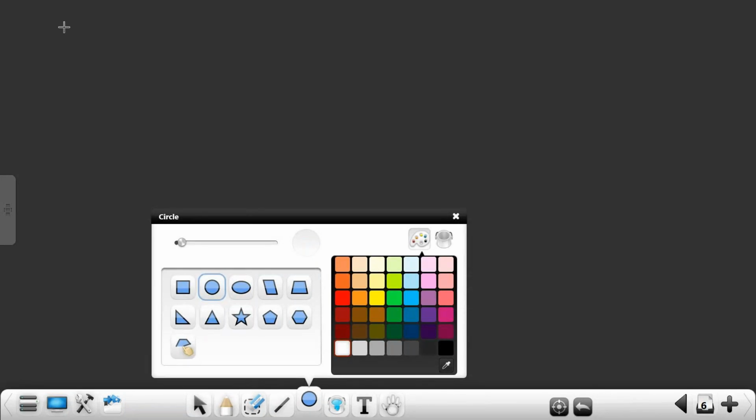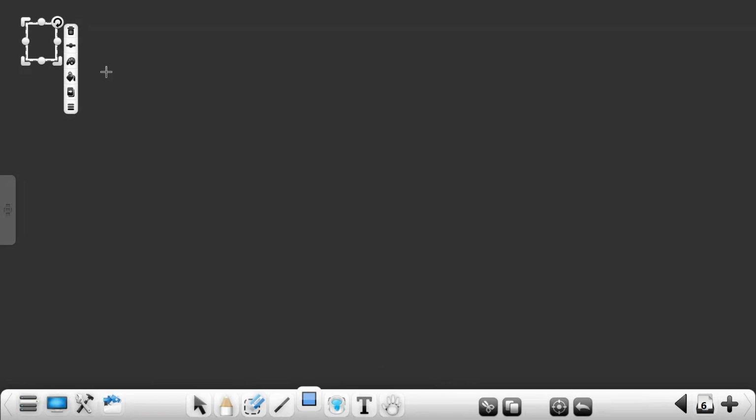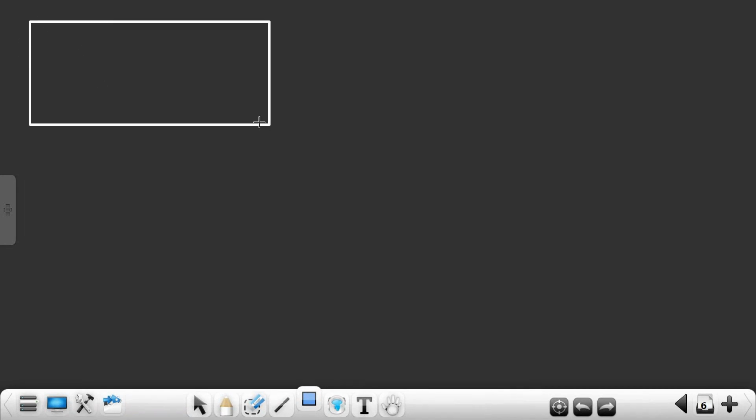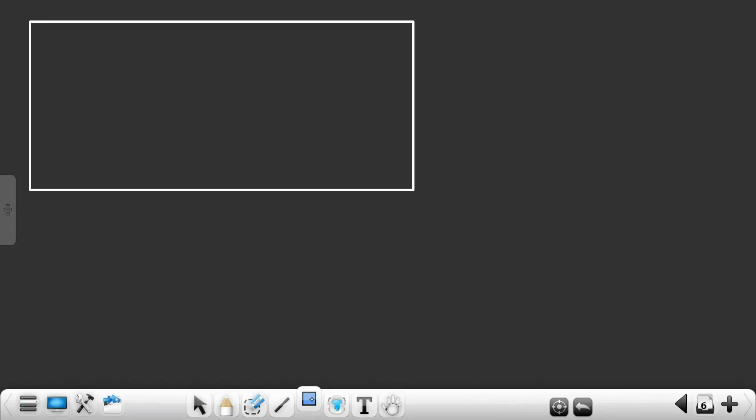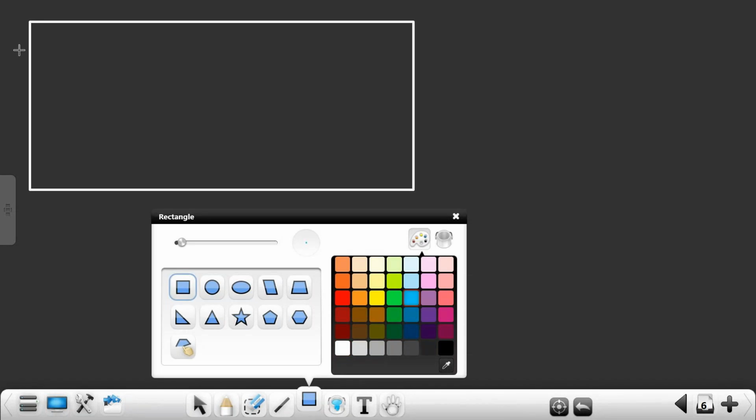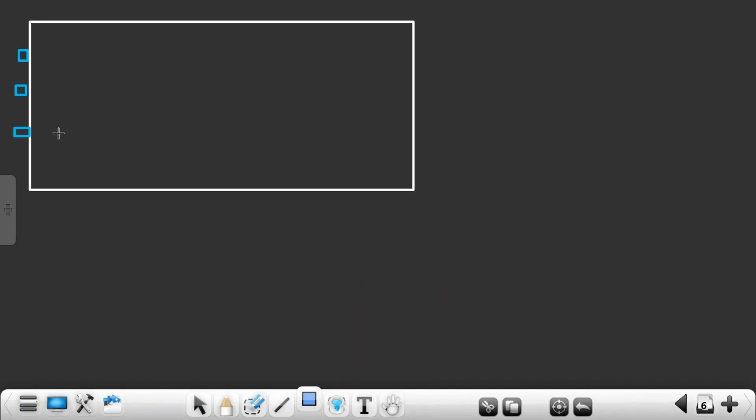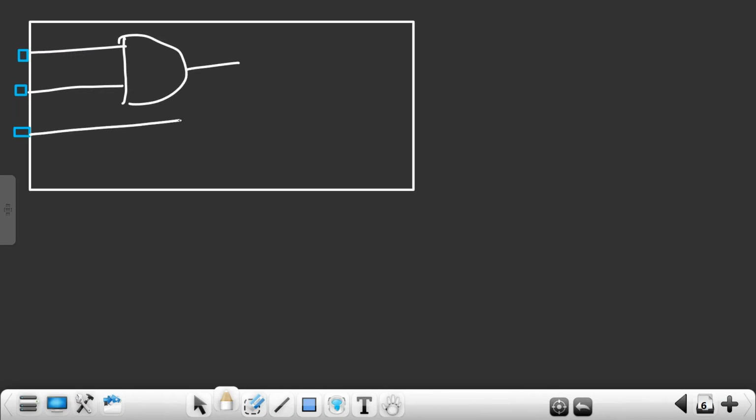For example, this is your design. This design has 3 ports, 1, 2, 3. The first 2 ports are connecting to an AND gate, the third port is connecting to one OR gate, and the last port is connecting to one inverter. This is the output port. This is my block.